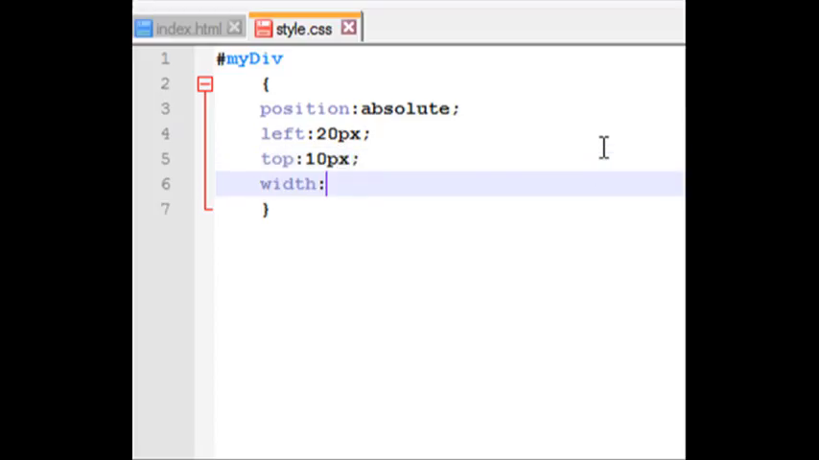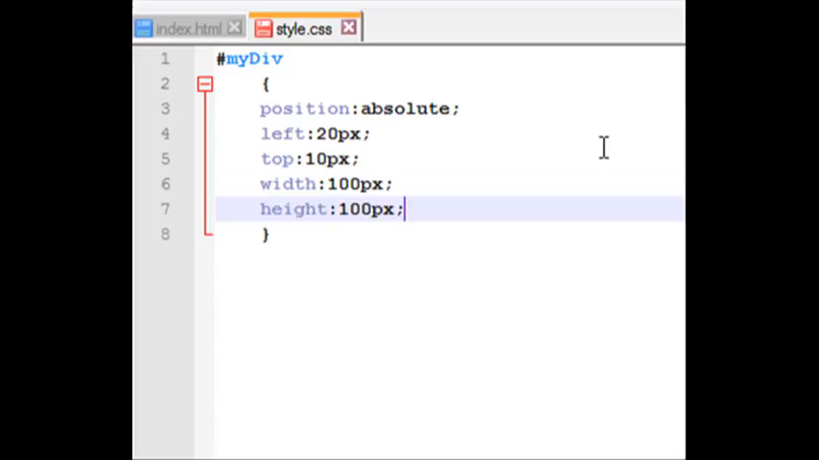Let's put a width of, I don't know, 100 pixels. And a height of, I don't know, let's go 100 pixels. Let's make it square. Now if you save it and refresh, you're still not going to see anything because all we did is place it. So let's give it a color.